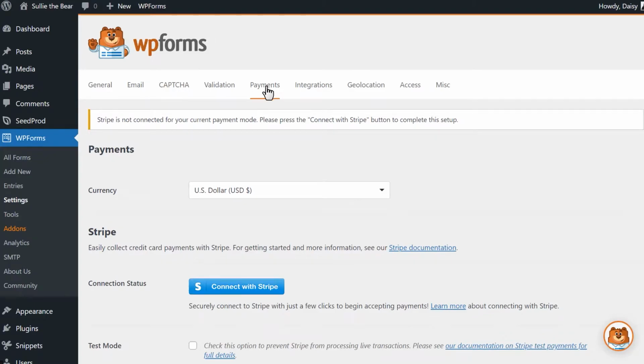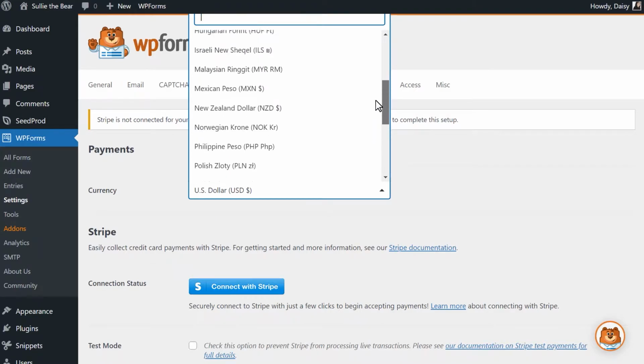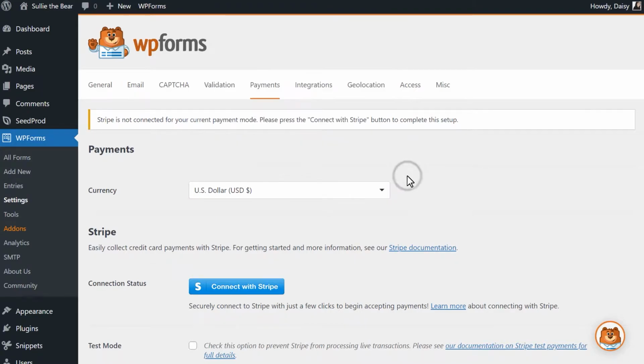If you'd like to change the currency your site uses, you can select the option you need from the currency drop-down before we continue any further. Afterwards, you should see a section called Stripe, and below that, a subsection called Connection Status. You'll need to click on the blue Connect with Stripe button to begin the connection process.